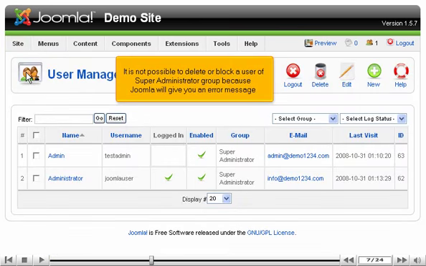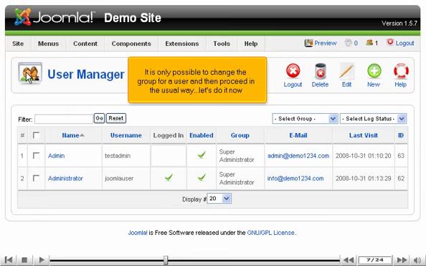It is not possible to delete or block a user of Super Administrator Group because Joomla will give you an error message. It is only possible to change the group for a user and then proceed in the usual way. Let's do it now.